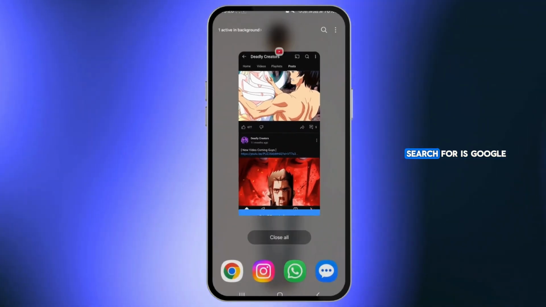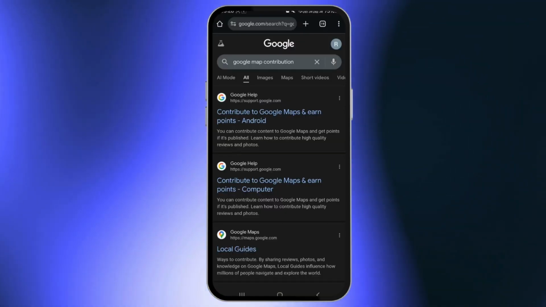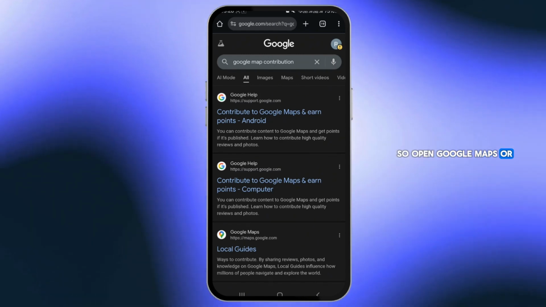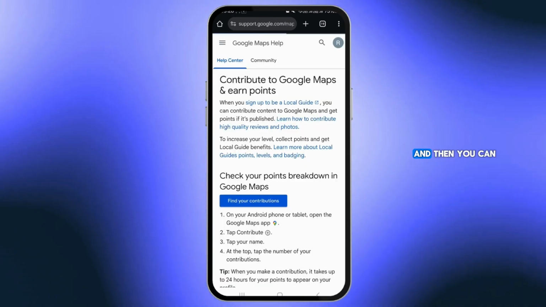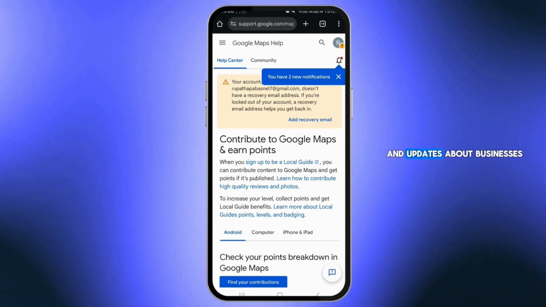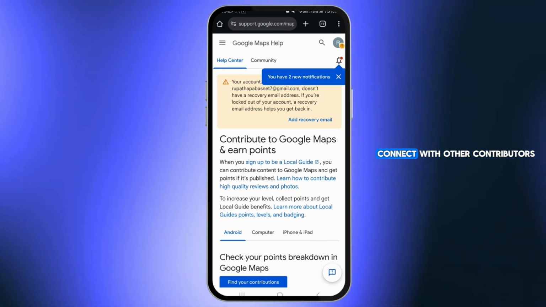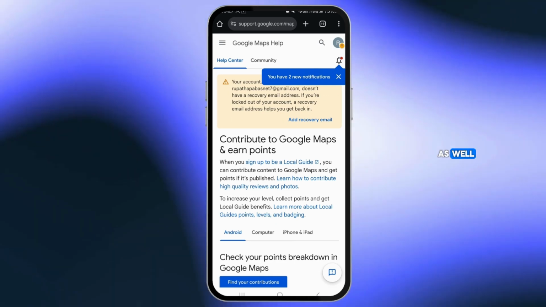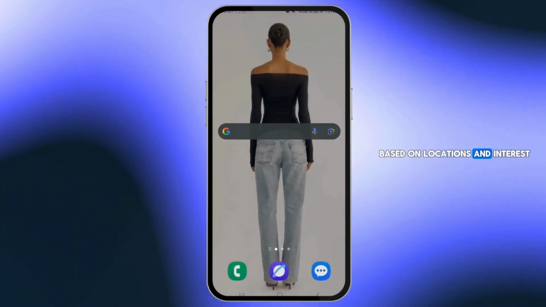Another thing you can search for is Google Maps contributions. So open Google Maps or Google Maps contributions and sign into your Google account first. And then you can go ahead, post reviews, photos, and updates about businesses or places, and earn badges and connect with other contributors as well. So this is how Google creates a local social network based on locations and interests.